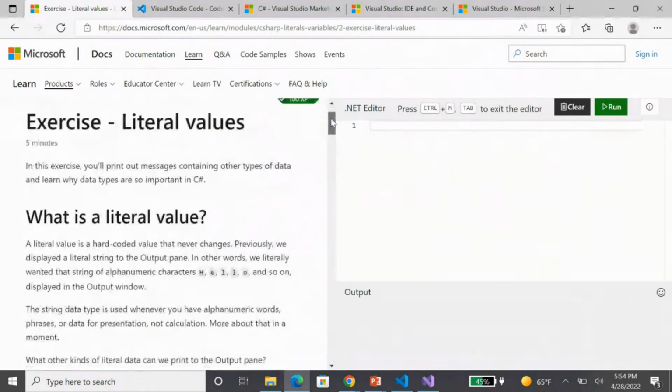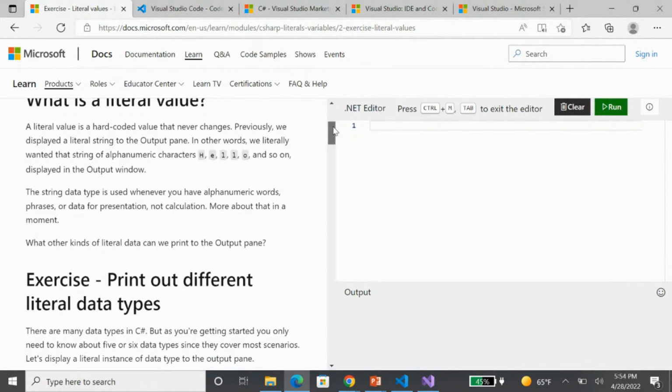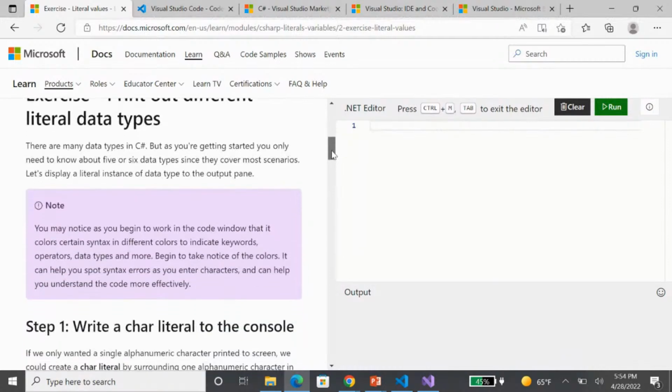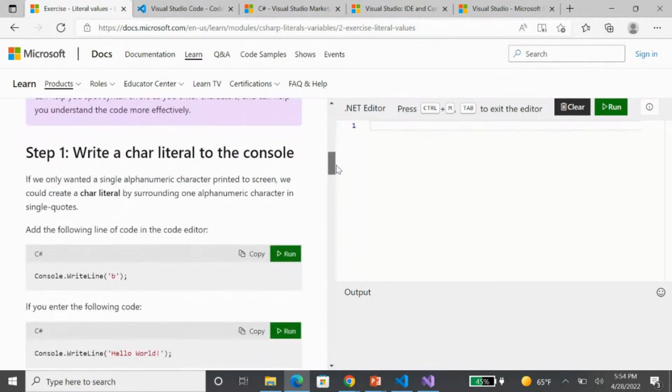So let's talk a bit more about literal values. Well, you've already seen a literal value, a string literal, right? The thing that makes a literal is that it's a hard-coded value that doesn't change. It's a constant value, basically. And since you've already seen an example of that, there's not too much more I have to say about that. This is an example, though, of printing out other literal data types other than a string.